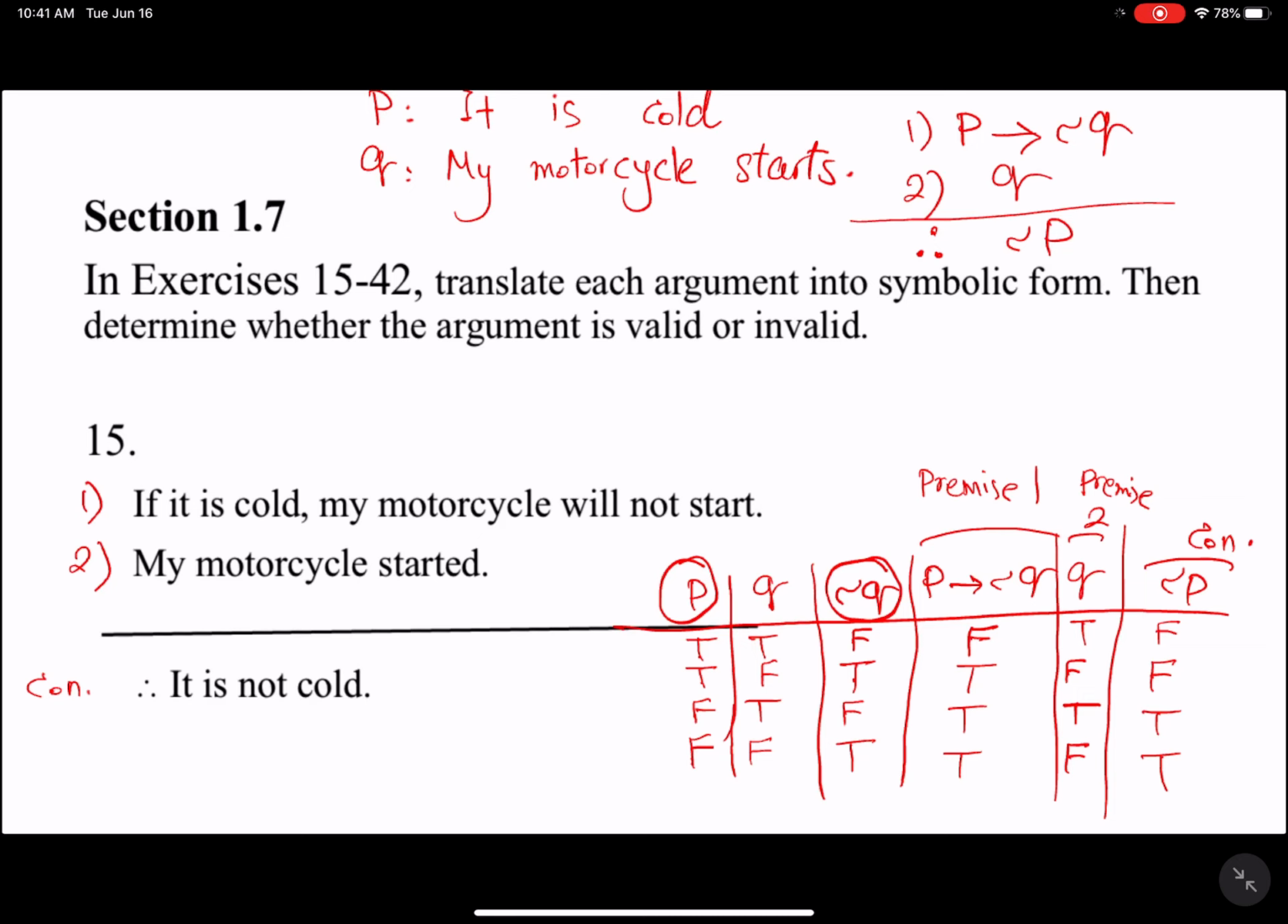Well, I'm gonna go with the second methodology. I stop here and I go row by row. Okay, I only focus on the premises and conclusion. I go row by row. If I find any row for which all premises are true and the conclusion is false, then I have an invalid argument. If I cannot find such a row, then I have a valid argument. Okay, so all premises true, conclusion false. So I go row by row.